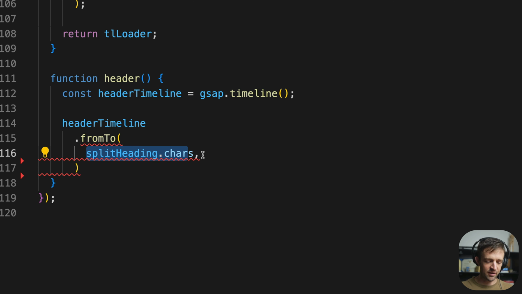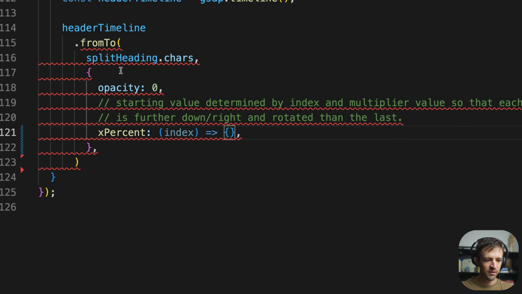Now, here's where it gets fancy. We're passing in a function instead of a value as the value to our parameter here. So we know xPercent, but we're going to say it's a function, and GSAP is going to give us this index as a parameter within our function. And this index is going to go from 0 to whatever number we go to based on how many characters that we have. So for the first character, it'll be 0. For the second character, it'll be 1, all the way up to whatever number the letter Y in astrology would map to. And what we'll do is we'll return index plus 1 times 20.